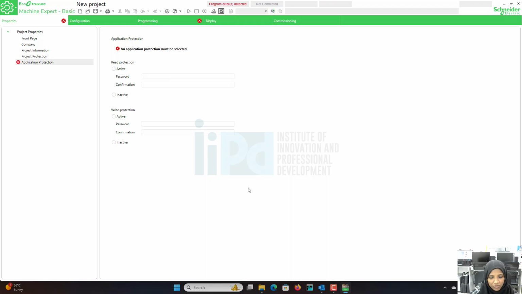So first, open the project. You can see the properties. Here you have to disable the application protection part. That means enable the inactive option. Otherwise, every time it will ask for the password and confirmation. If you are practicing, that will be difficult. But in industry, definitely the program will be protected with a password. That's a different scenario. Now click on apply.